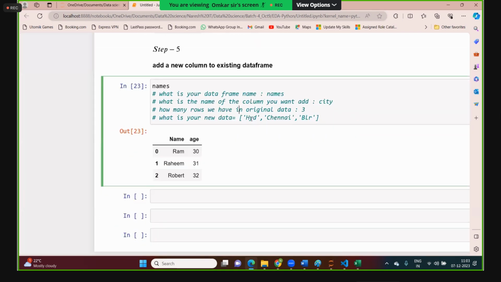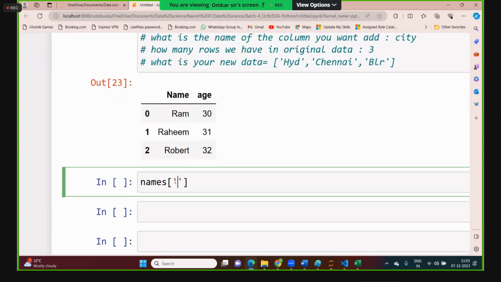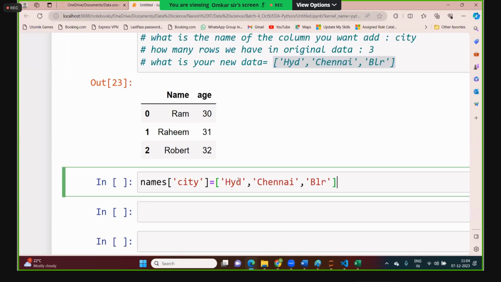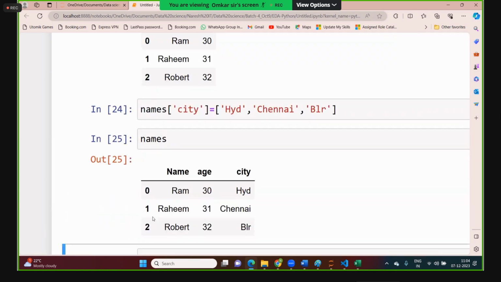Now how can we add it? names square bracket city, your column name, equal to the new data, which is a list of items. The data frame name is names, the new column name is city, and the number of items is 3: Hyderabad, Chennai, Bangalore. Now run it. That is created.